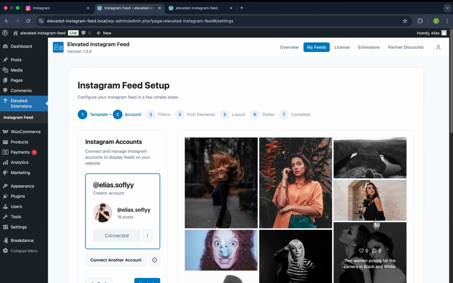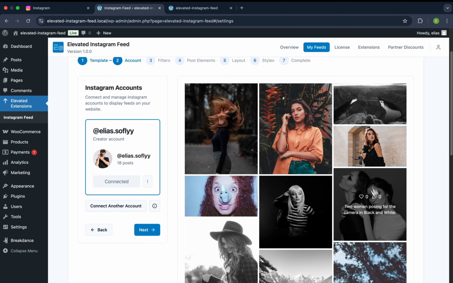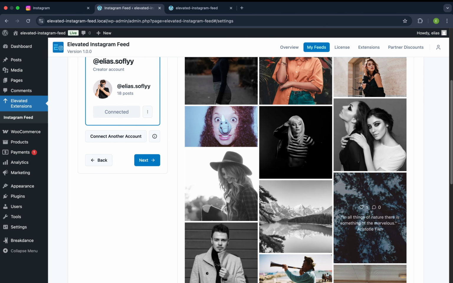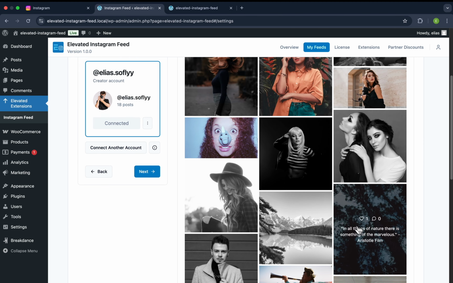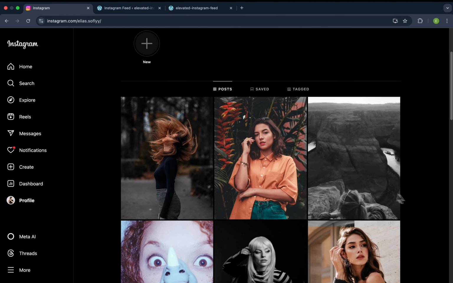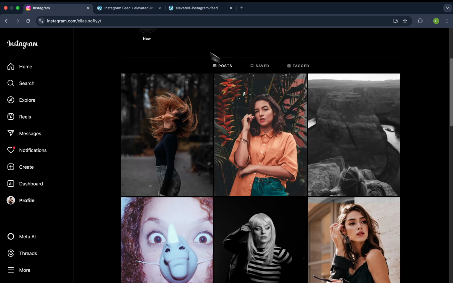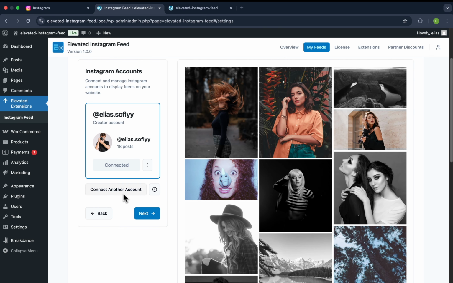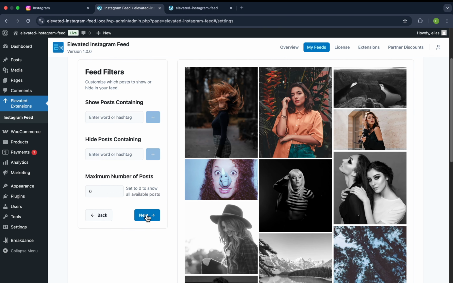And now we can see all of our posts, right? And you can see that it already looks great. Just out of the box, you have your great masonry layout with all of your Instagram posts. Let me go back here to Instagram, so you can see it's exactly the same, right? So let's go back and click next. You can connect other accounts if you want, but let's just click next for now.